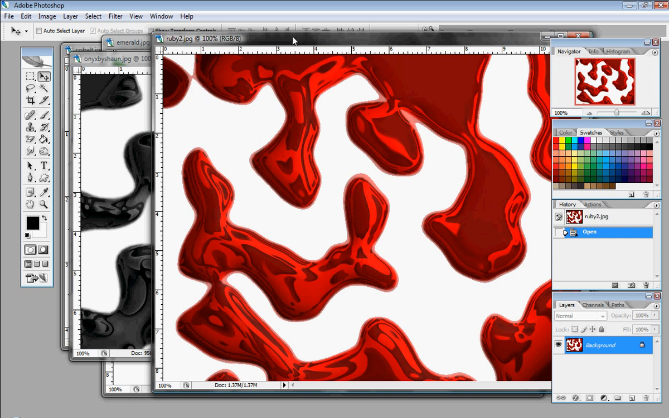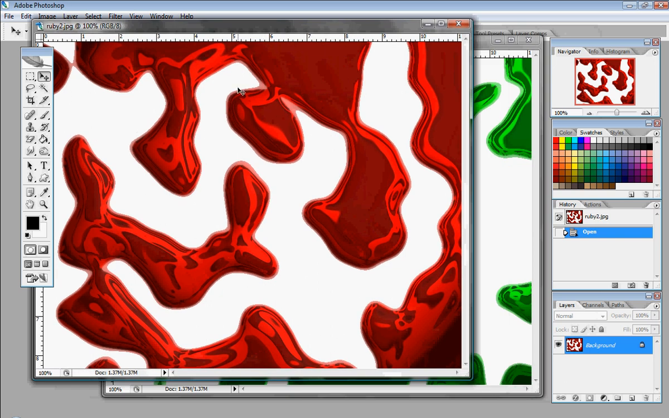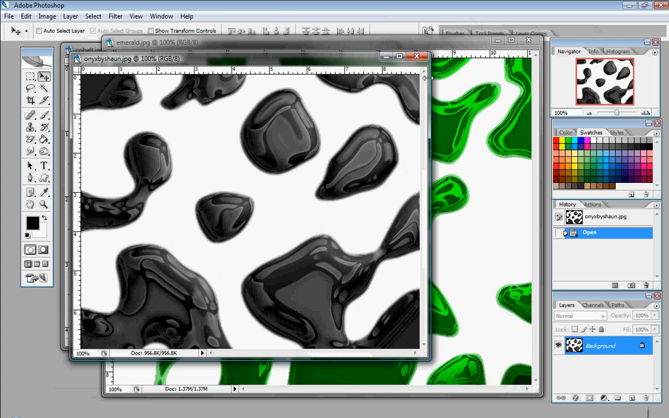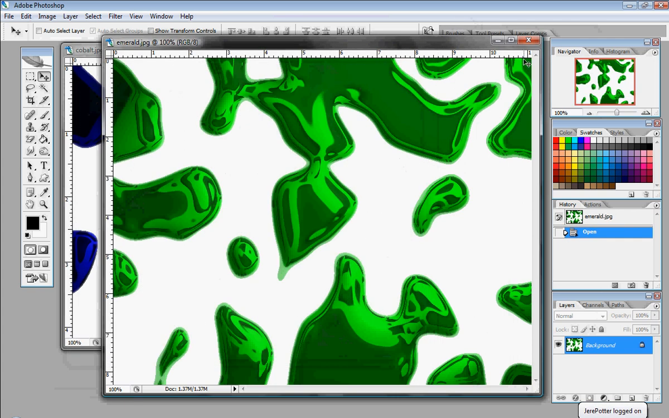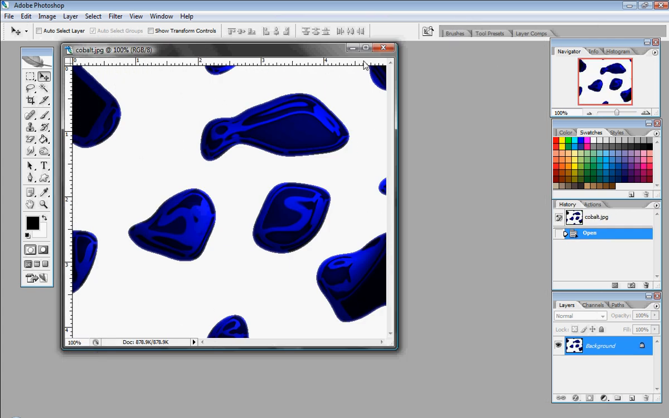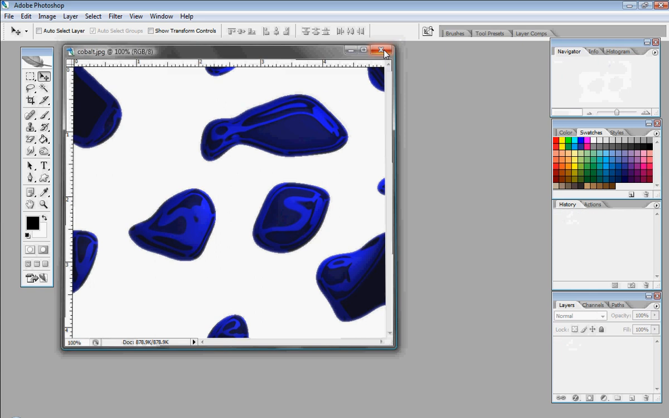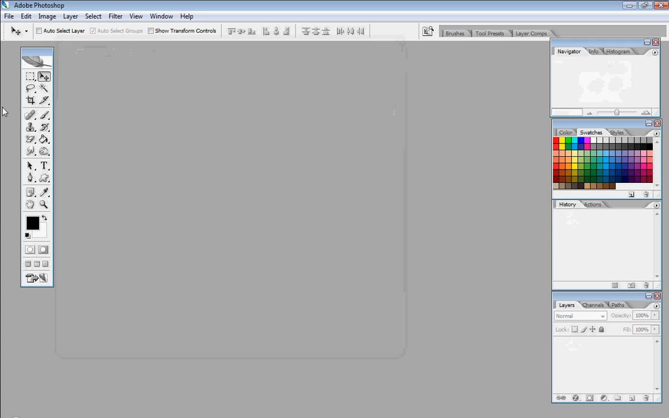I'm going to teach you how to make these cool blobs here using the chrome mercury blob effect kind of thing. Here are some of the different ones I made. I made this red one, the onyx, the emerald, the cobalt, and I have another one that's gold but it didn't turn out very nicely. I'm going to teach you the onyx one because that is my favorite, and it's probably one of the easiest ones.